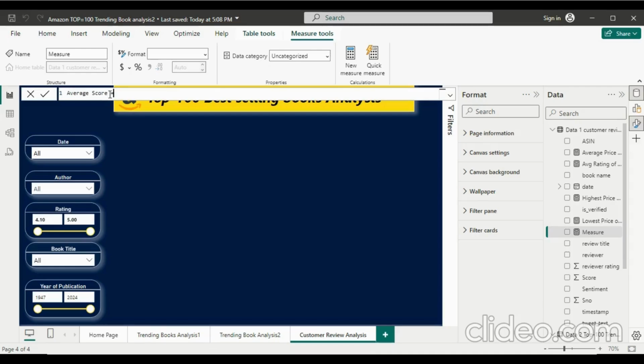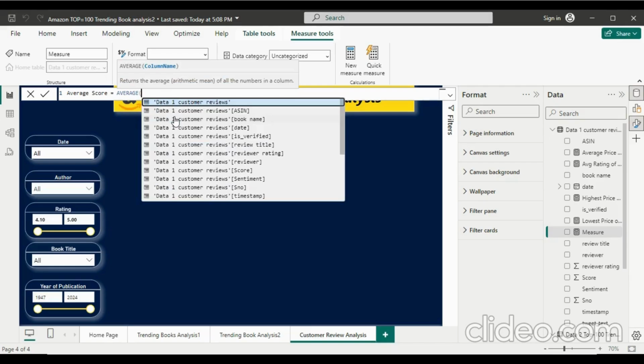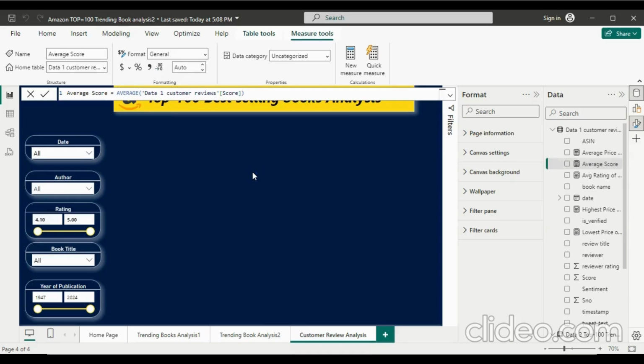Now we need to measure the average score of sentiment analysis by using the average function. The average function consists of average, the name of the table, and the score column. So here we have got the average score.